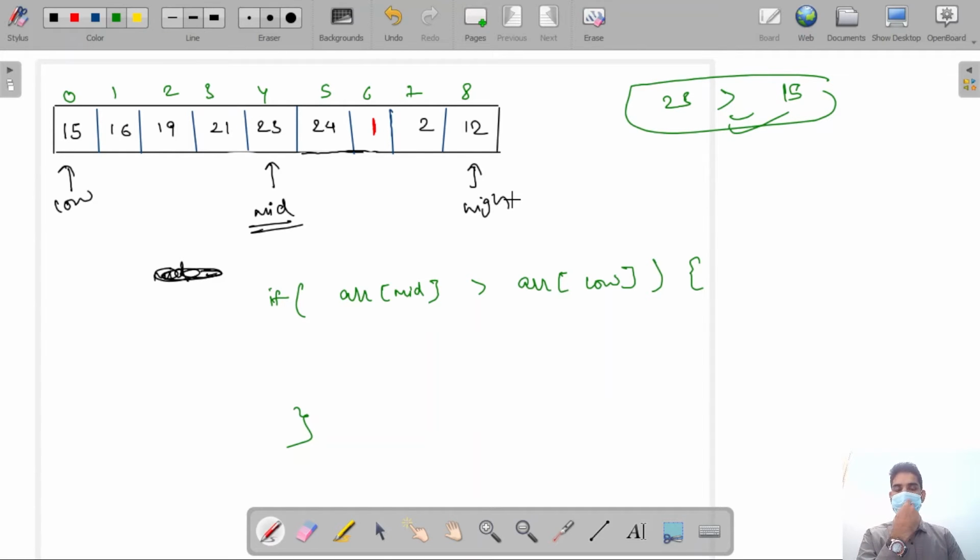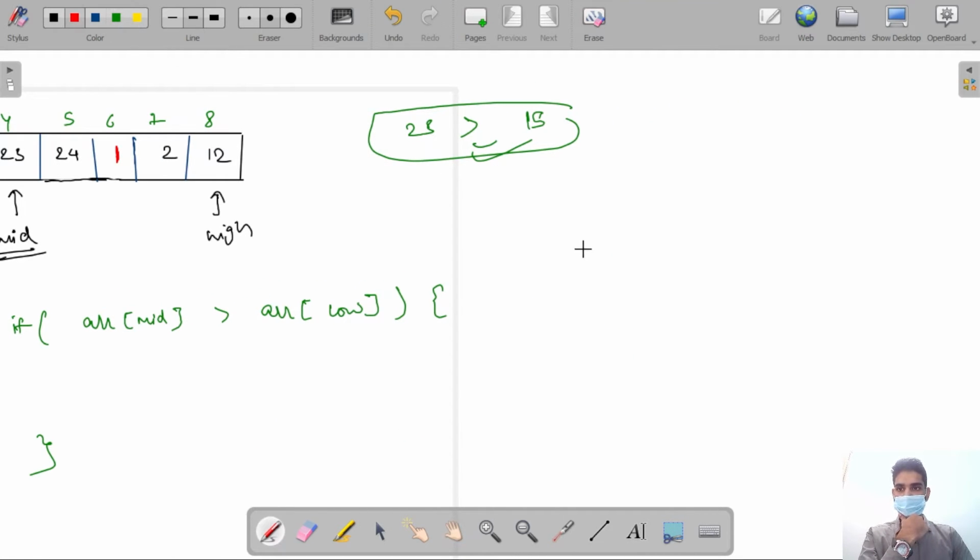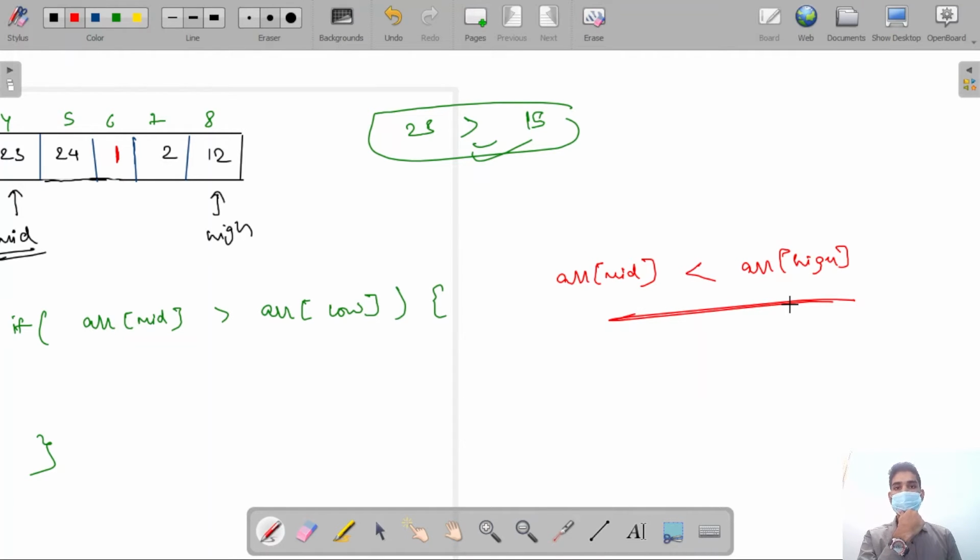What is this condition representing? This condition is representing that the part between low and mid is sorted. And if I write another condition, array of mid is less than array of high, then this part is representing that the part between mid and high is sorted.